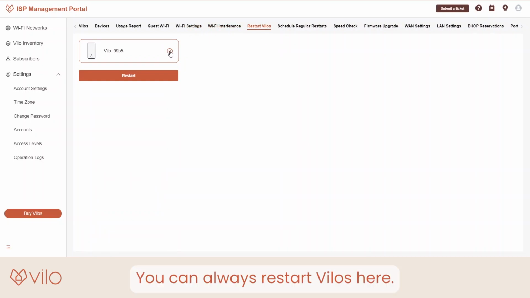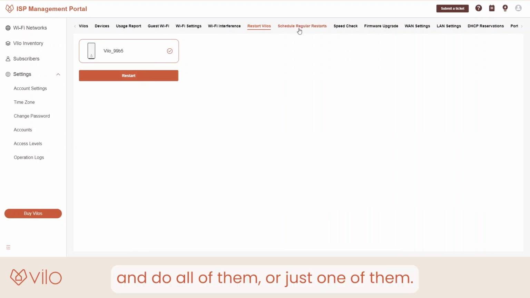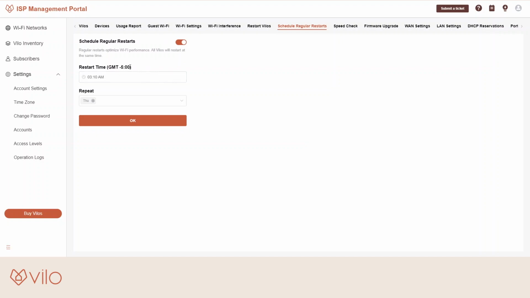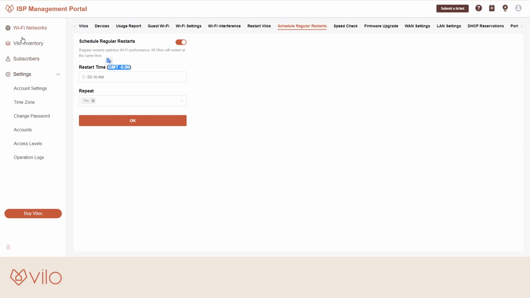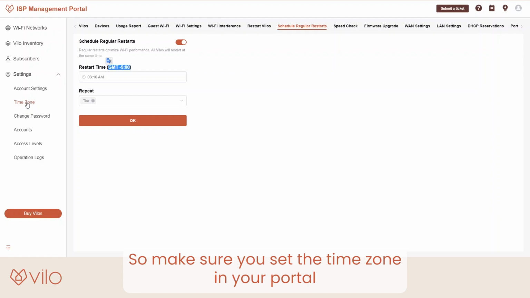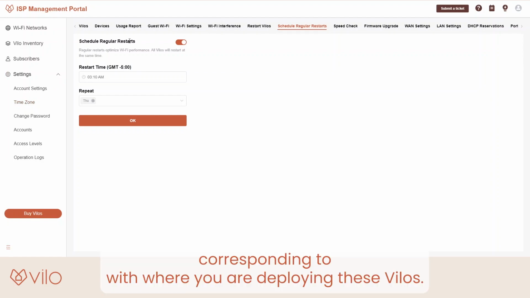You can always restart Vilos here. If there's multiple mesh ones, you can select with the checkbox and do all of them or just one of them. You can schedule regular restarts. The time zone is dependent in the portal upon going to settings and time zone. So make sure you set the time zone in your portal corresponding to where you are deploying these Vilos.